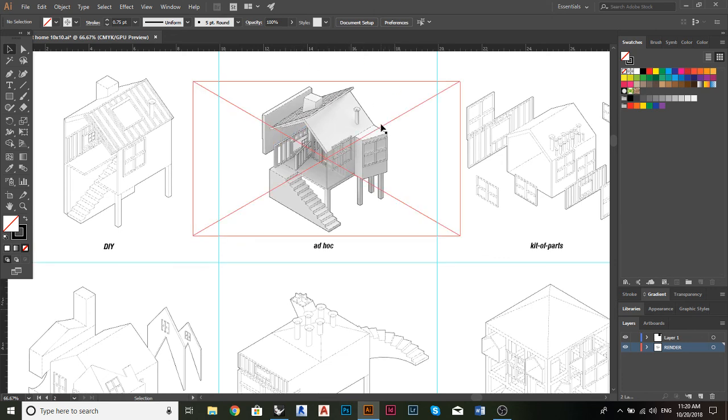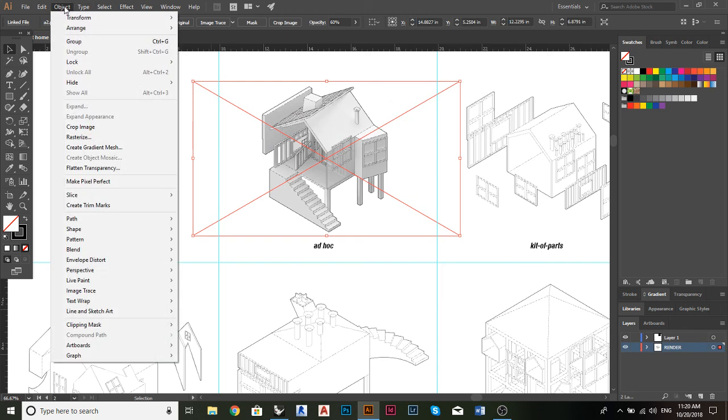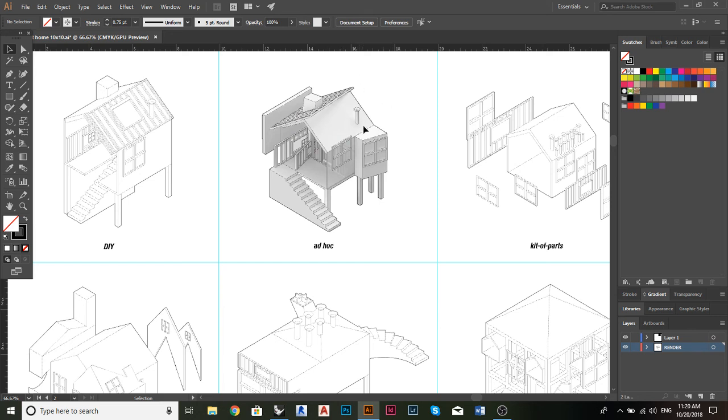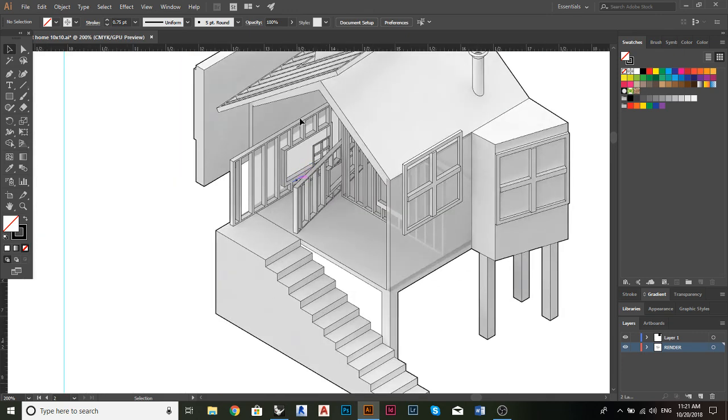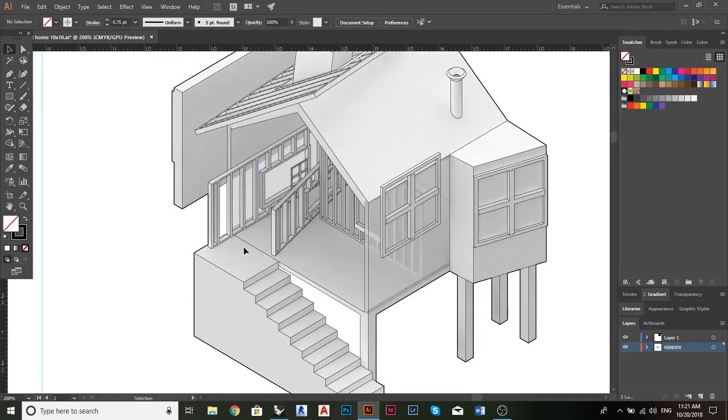So now I have my object. A quick tip is to go to Object and lock it. That way you can still manipulate your line work if you need to without messing up the position of your render. So that will save a lot of headaches. Okay. So that's the basic gist of inserting your image into your file.